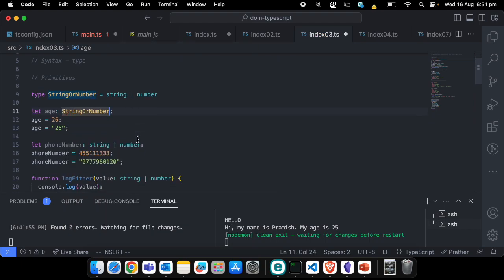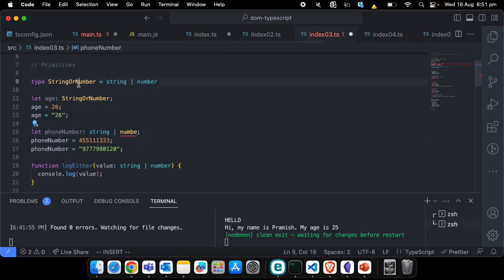All we can do now is assign that type to another variable, and this still works, because at the end of the day we're not creating a brand new type. We're just giving an alias for this one. And similarly, I can use it here, and I can also use it here.